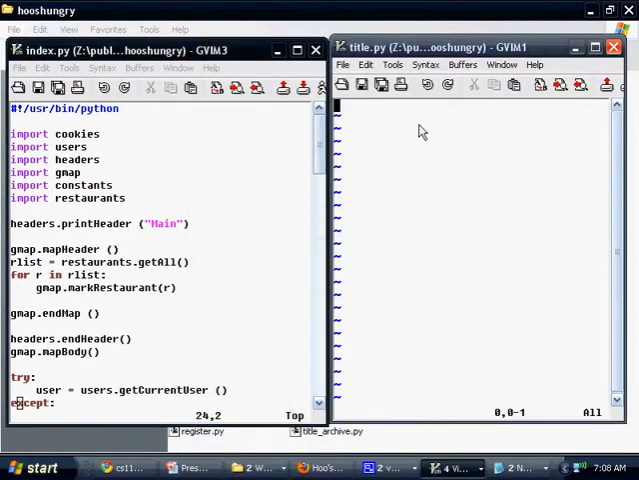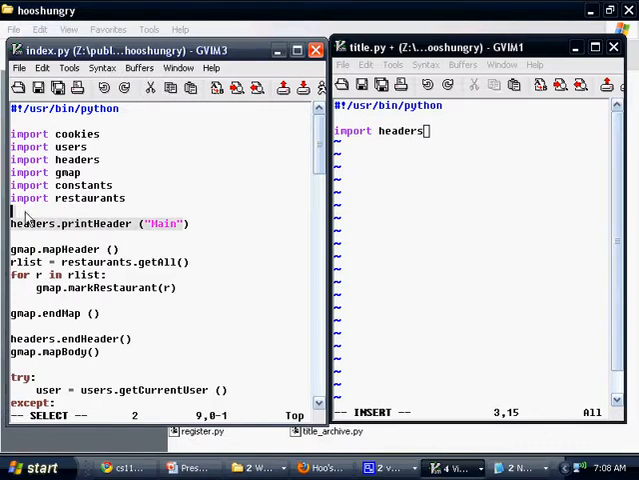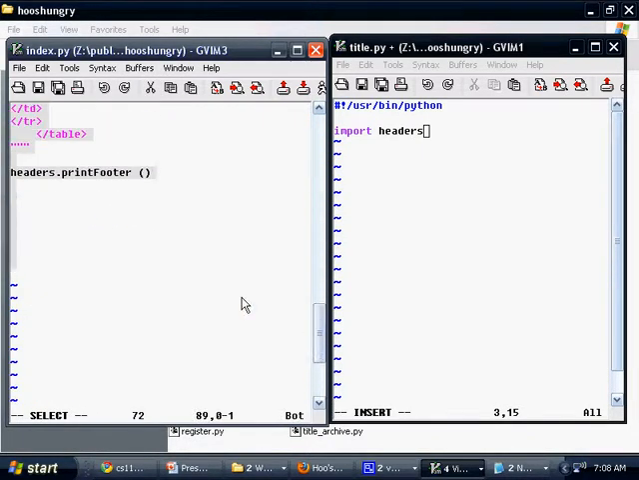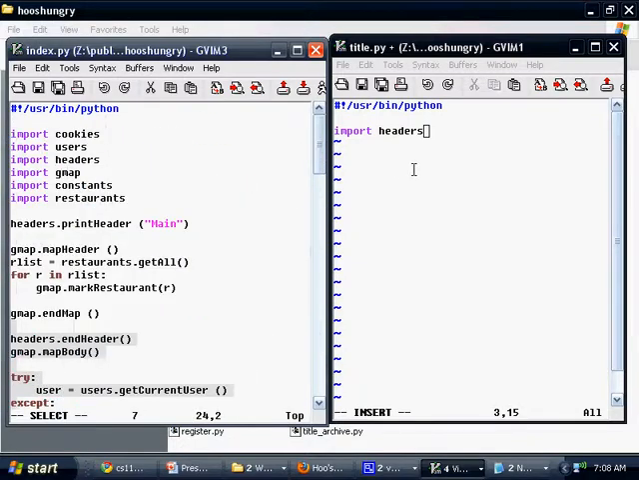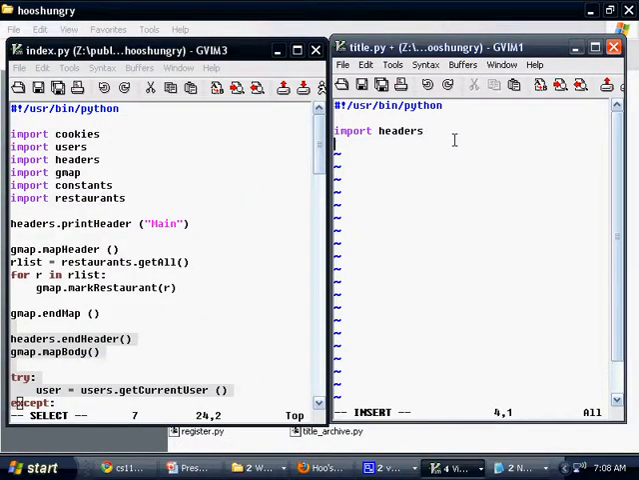So this first line, we'll definitely want to keep, because that tells the server that this is Python code and that it should be executed in that way. So we'll put that in. The next thing we'll also want to do is import the headers. This is responsible for the print header here, the end header here, and also at the very end, the print footer. And this is great because it allows us to reuse code and not have to type as much HTML.